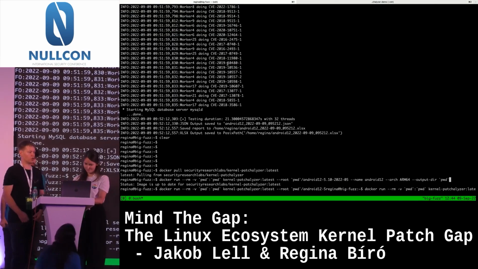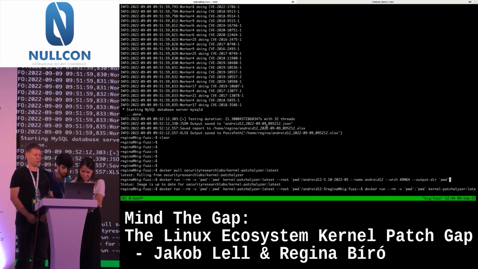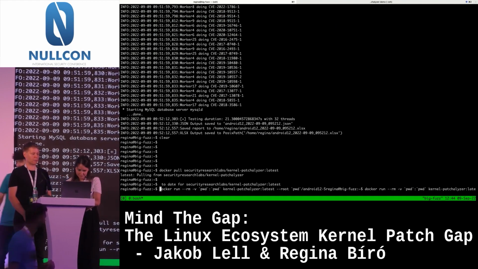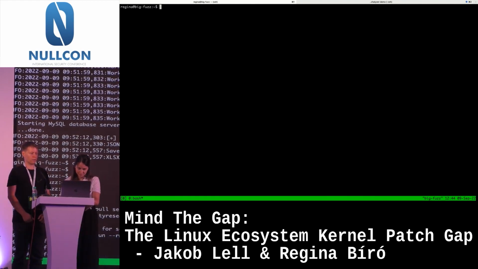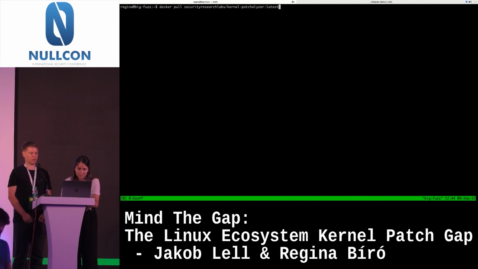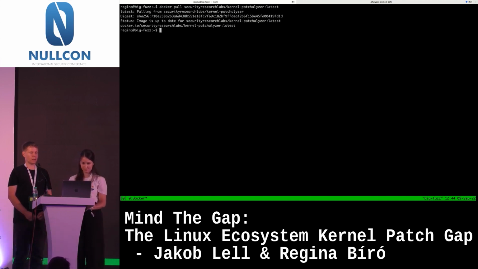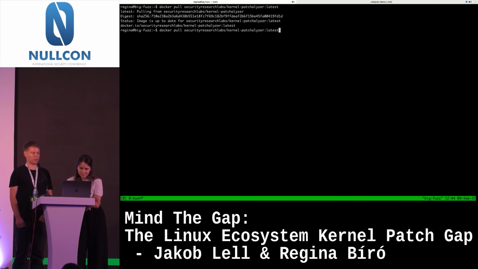Yeah, so sorry for the issue. We are just starting from the beginning. The first step is to pull the image from Docker Hub. When you are doing it, it will take some more time because you have to download something like 10 or 15 gigabytes. And then the next step is to run the analysis.